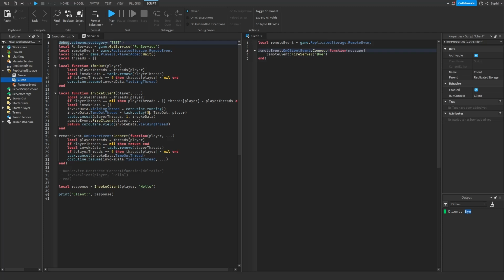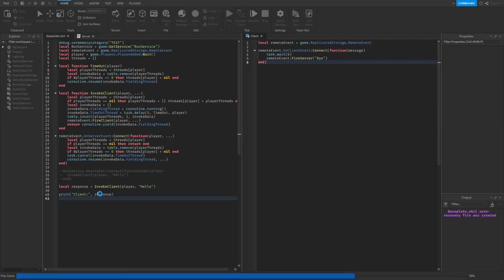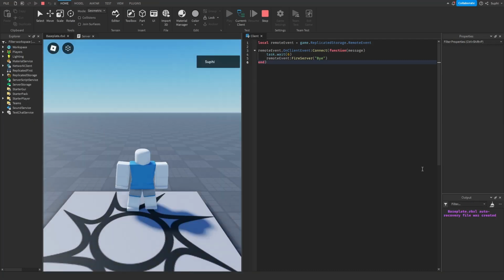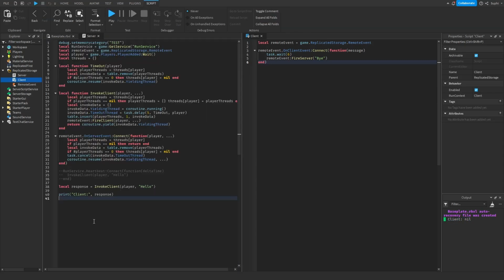Now, because we have a timeout of 5 seconds, if the client does a task.wait and waits for 2 seconds, we should still get our response. But if the client does a task.wait greater than 5 seconds, for instance 6 seconds, and if we now play the game, we should notice that the response is now nil because the response is going to time out. So if we wait here and check our output, we can see client nil. So what this means is we should no longer be able to get a memory leak.